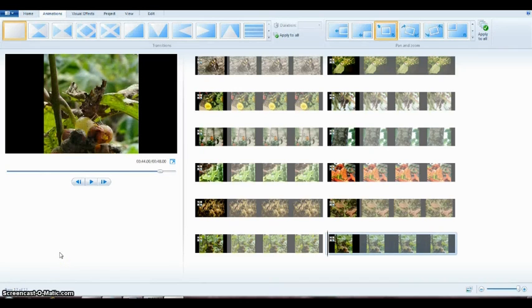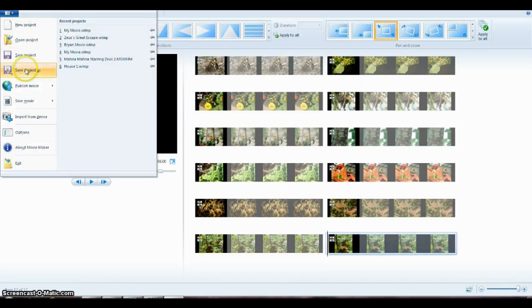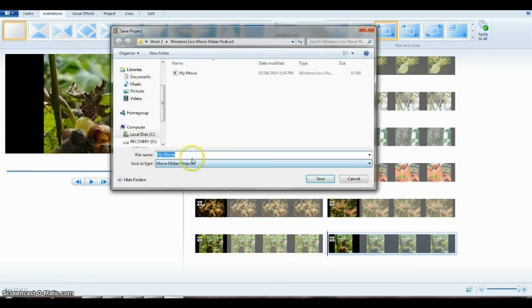At this point, I want to save because I don't want to lose anything that I've done so far. So I'm going to go to the left of home and click and select Save Project As. I'm going to call this Movie Maker Video Podcast Tutorial.